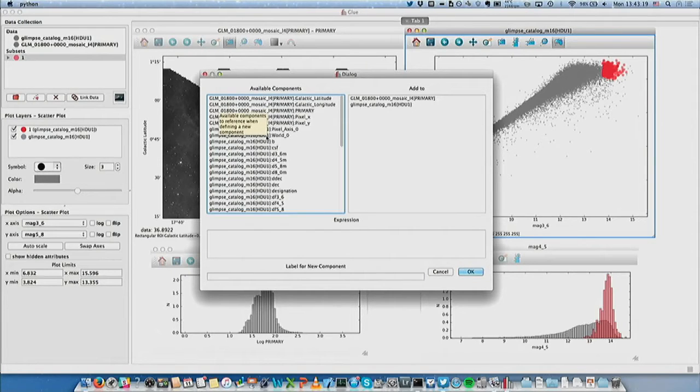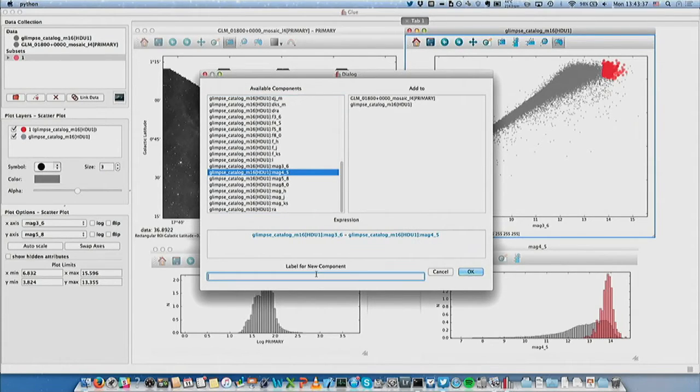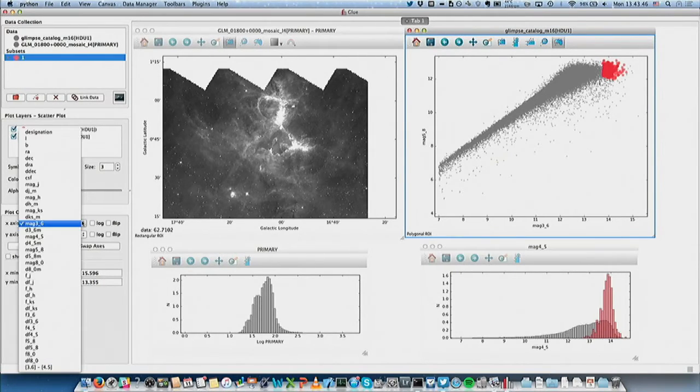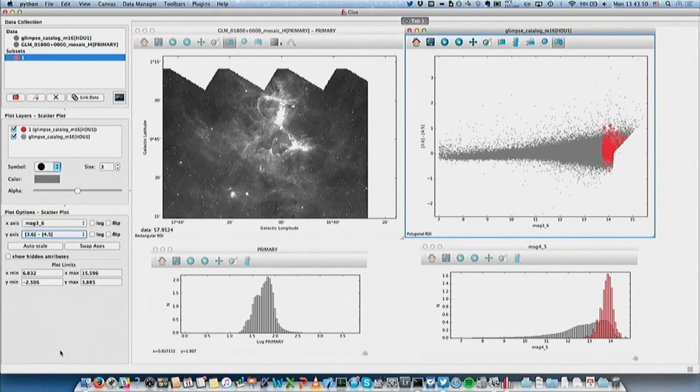So, in this case, we want to make a color diagram. I can find the components I care about, which are the magnitudes at 3.6 to 8 microns, and I can build any kind of arithmetic expression that includes these components. For example, 3.6 minus 4.5. I'll call the component 3.6 minus 4.5 and add it to the catalog dataset. Then I can put 3.6 minus 4.5 on the y-axis.